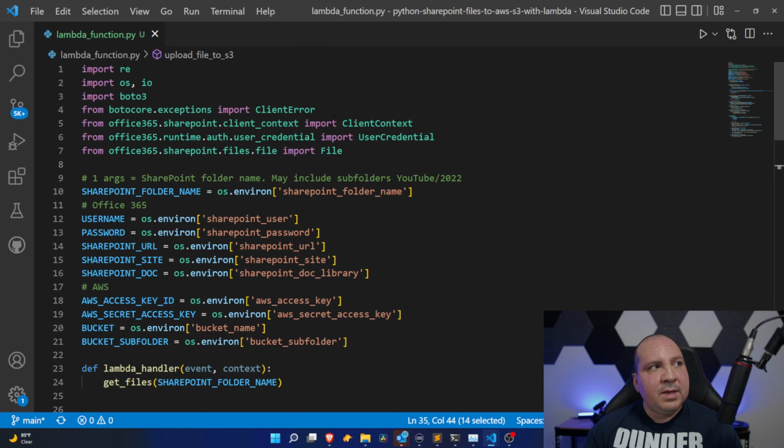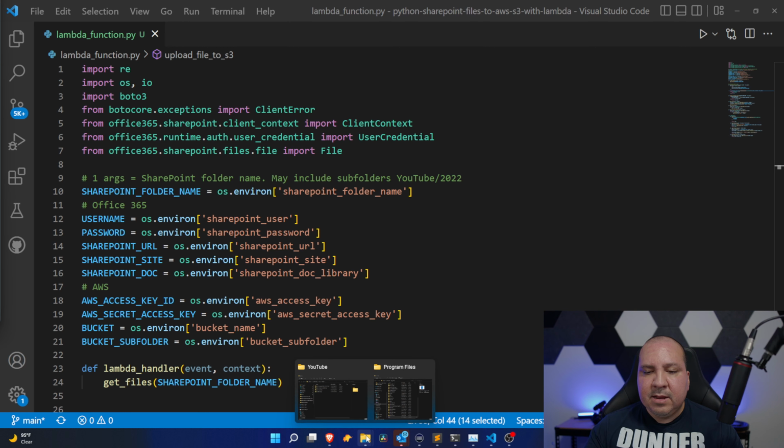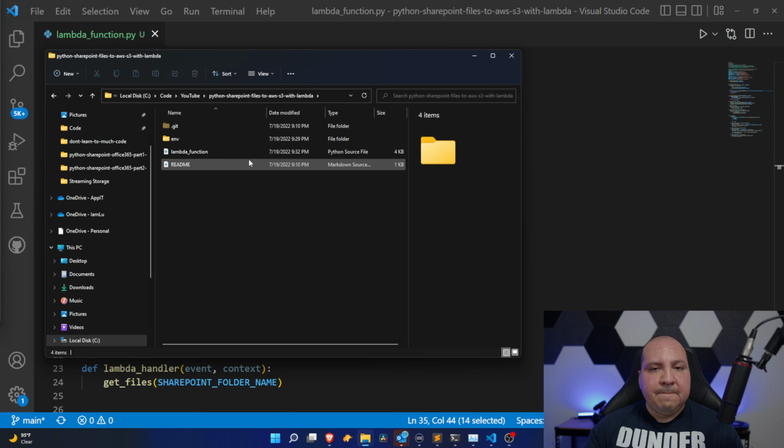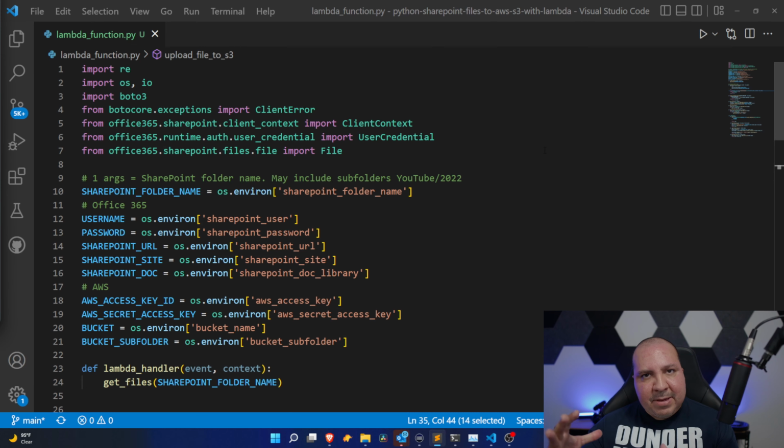So now that we have everything here, what else do I need? What am I missing? Let me go into the folder. One of the things that we've got to do, since we have dependency packages for the scripts, is pack that up into a zip file. So I'm going to walk through the steps on how we do that, how we pack the packages up into a zip file.